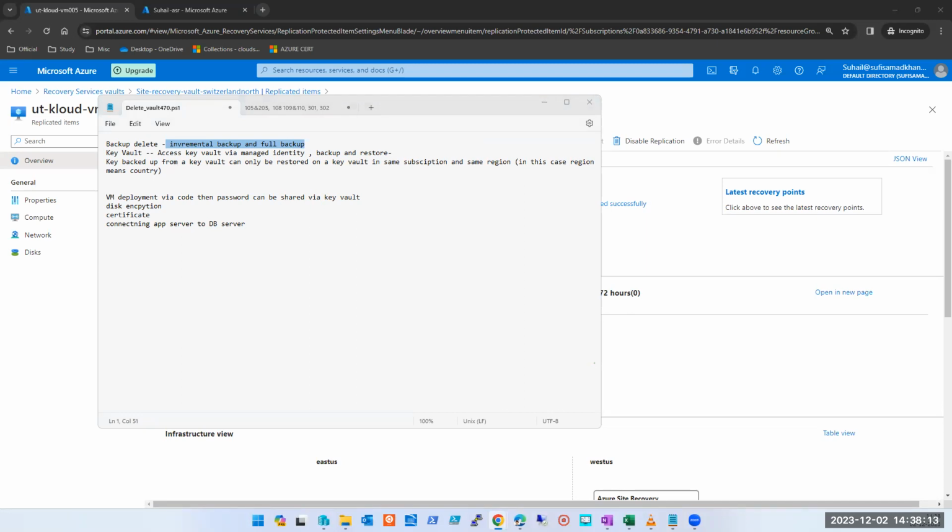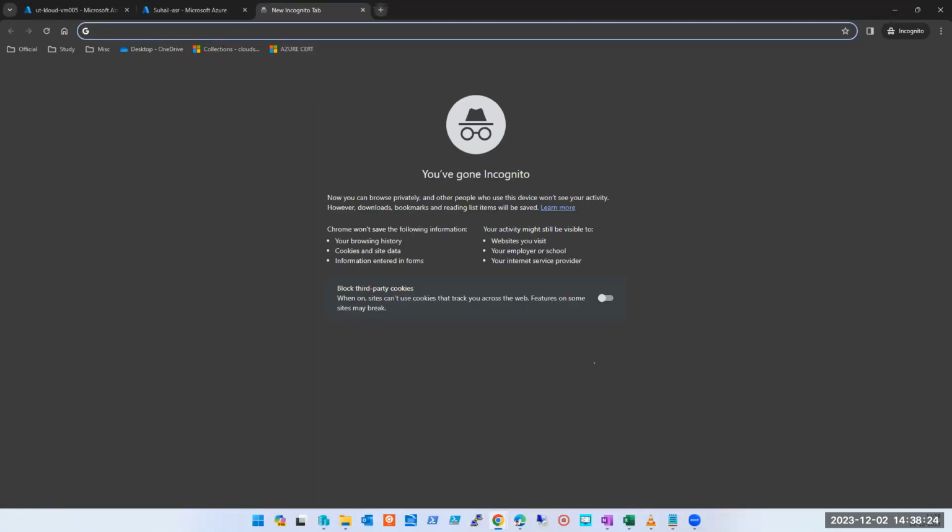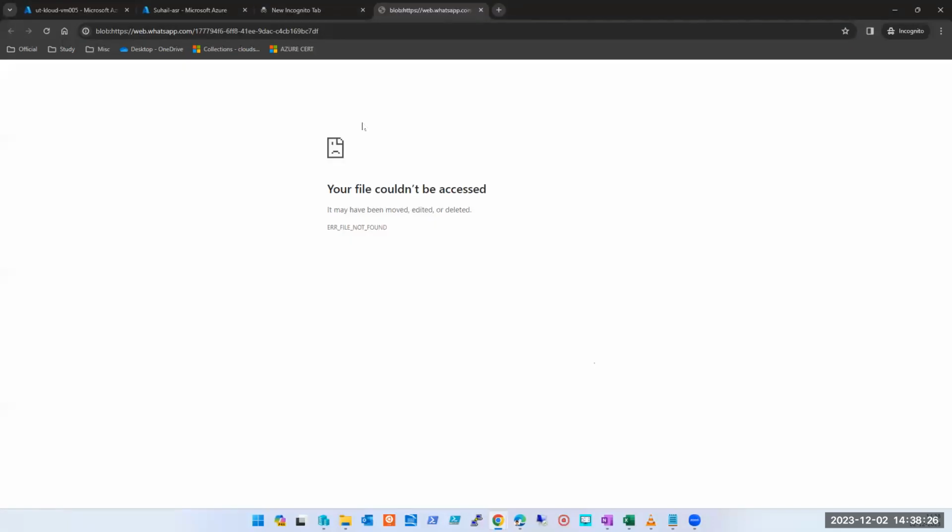You don't have to worry about it. I mean, that is the core backup team's job, but still that question is here. So why not complete that? Did you guys understand incremental backup, full backup? Did you get it or not? Not really. Okay, no worries. No problem.